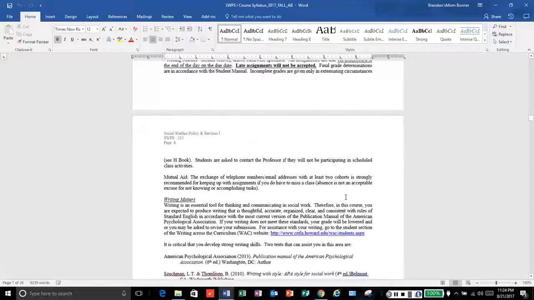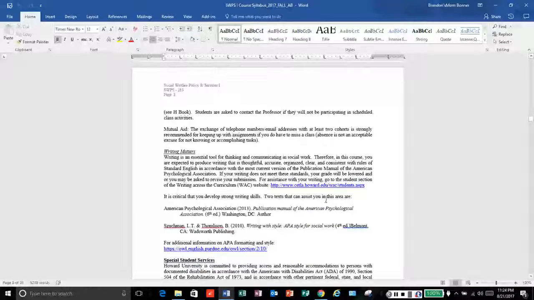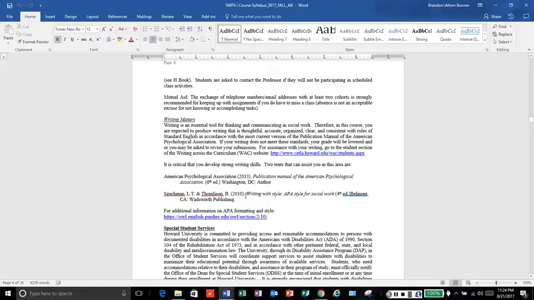Okay, so here you will find the information about Writing Matters. This is the website that will hook you up with writing across the curriculum, the Writing Center help. You need to make sure that you're familiar with APA. This owl.english.purdue.edu website is one of the best I've ever seen.